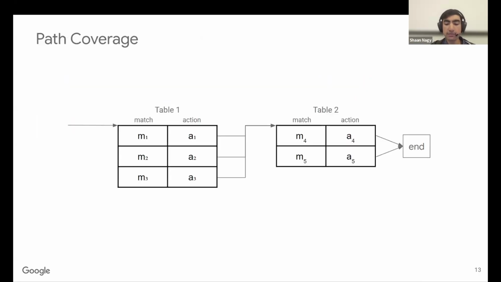So to make this a little bit more concrete, you can imagine you have a switch, a very small one with 2 match action tables, one with 3 rows and one with 2 rows. Now, for each path, for example, this one, through the switch, we'd like to generate an input packet that hits this path if any such input packet exists. So we'd like one for this path, one for this path, one for this path, and so on. So in this little example, there are 3 rows in table 1, 2 rows in table 2, 6 paths.